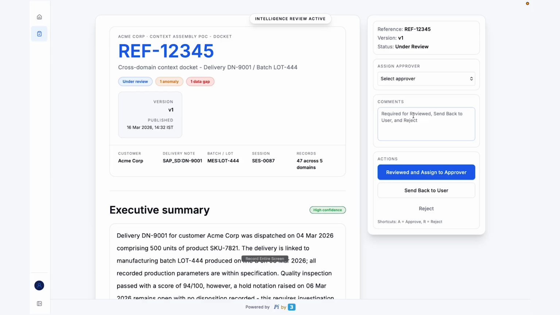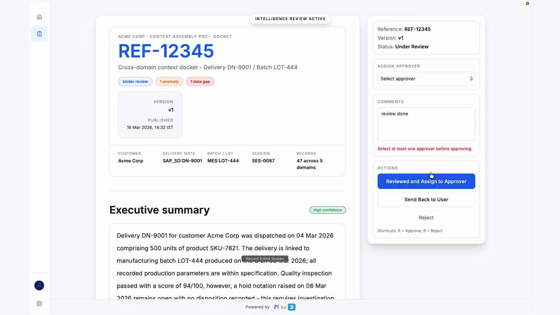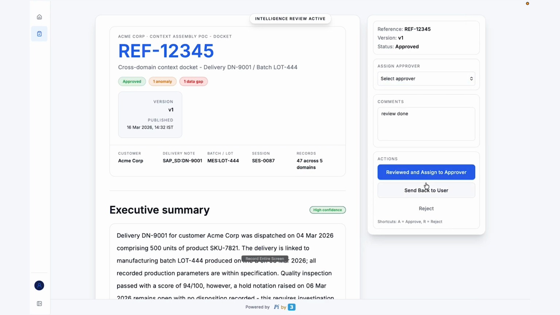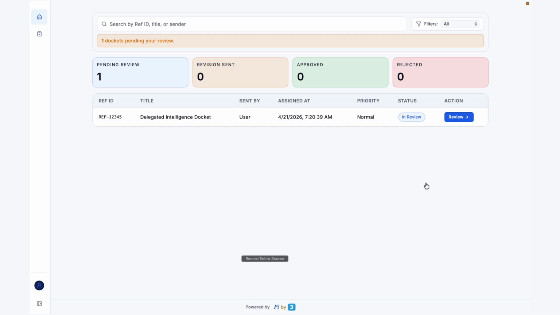So let's review. Adding a particular comment and assigning to the approver. So we need to select an approver and then we assign to that approver. After successful review of that particular docket, the docket is sent to the approver for the next step of our workflow. So that's how the reviewer persona works in our workflow.